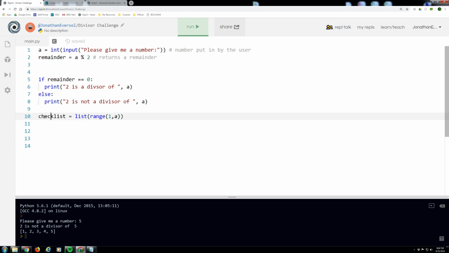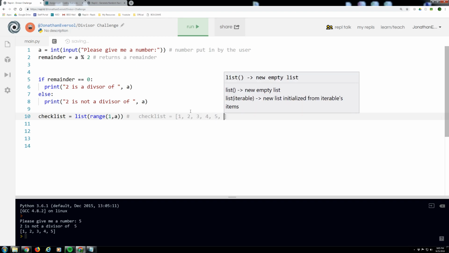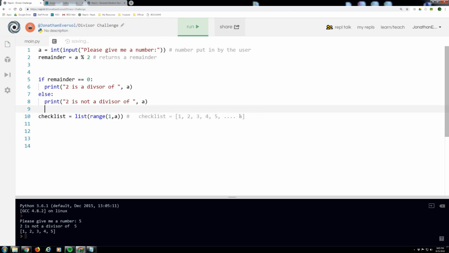What this does right here is it creates a list from 1 to A. So what that does is basically this. It's just like writing checklist is equal to, and do the square brackets, 1, comma, 2, comma, 3, comma, 4, comma, 5, comma, dot dot dot, all the way up to A, whatever they chose for A, which is up here. And then let's just prove that that's true to ourselves.